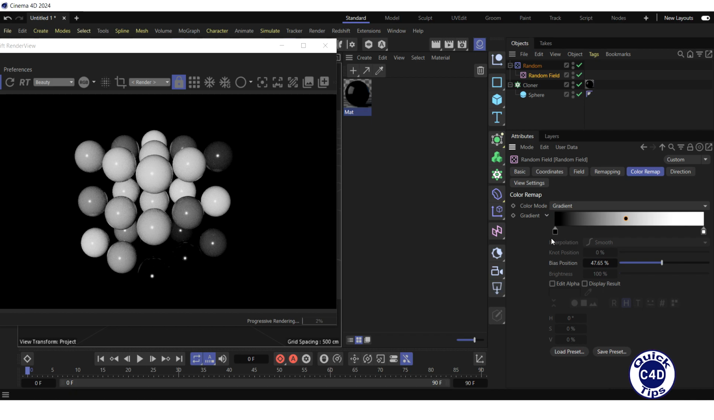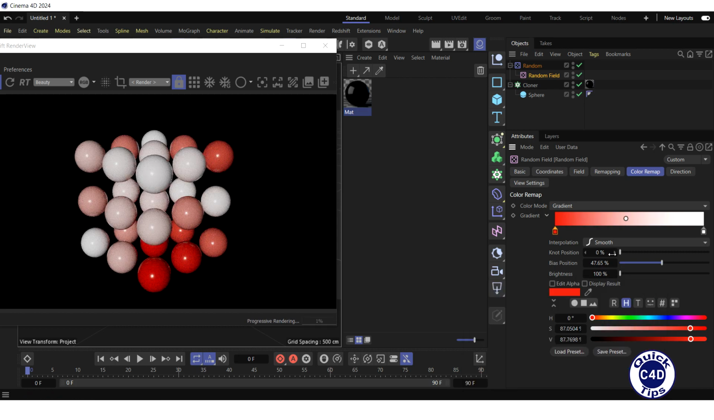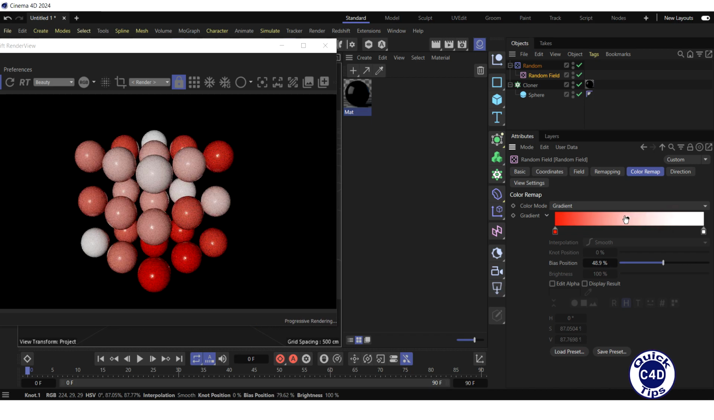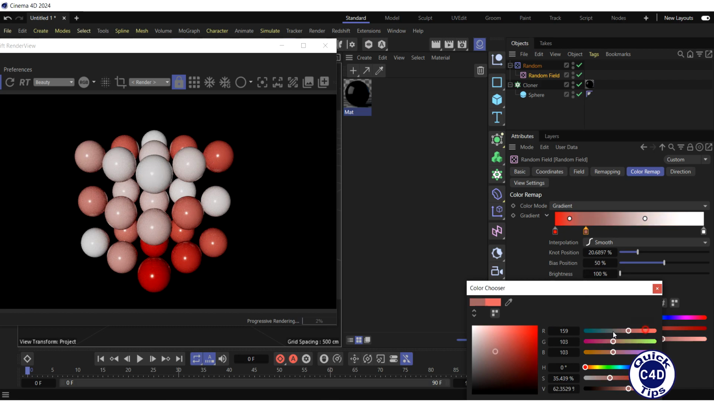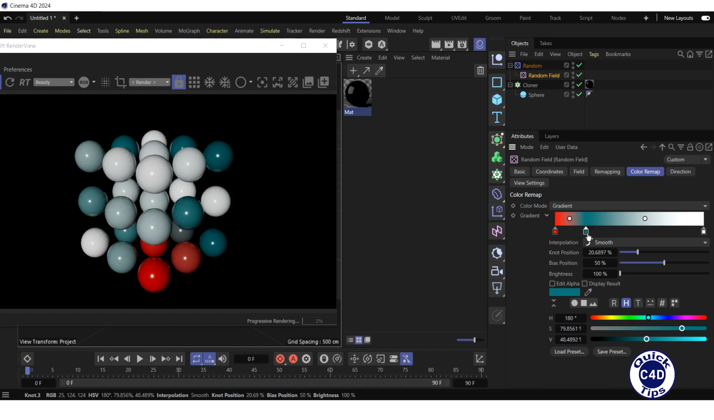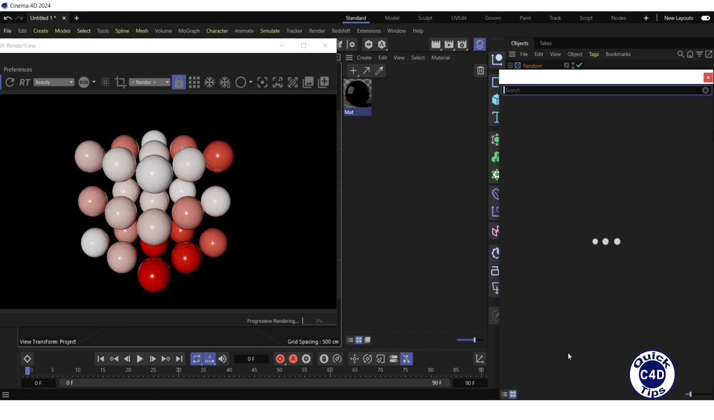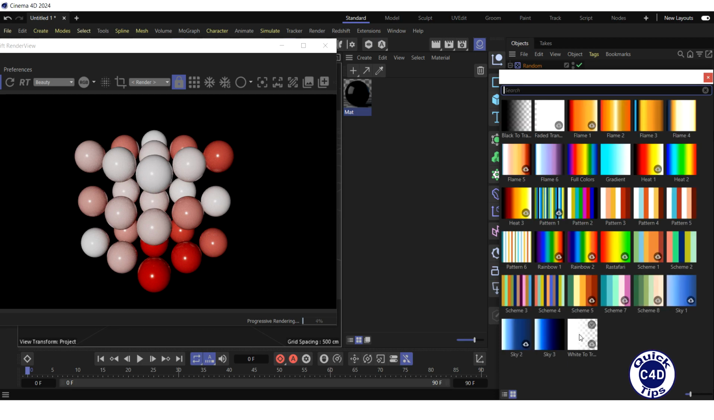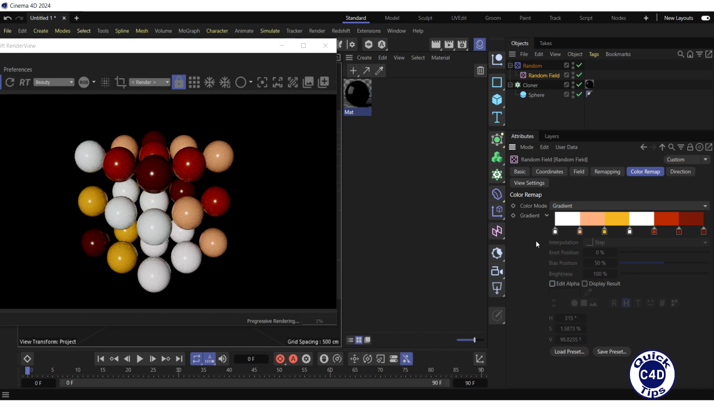The gradient by default is black to white, but you can change colors of stops, adjust midpoints, and add and remove color stops. You can also use presets by clicking Load Presets button and selecting the desired gradient. After that, you can adjust the selected gradient.